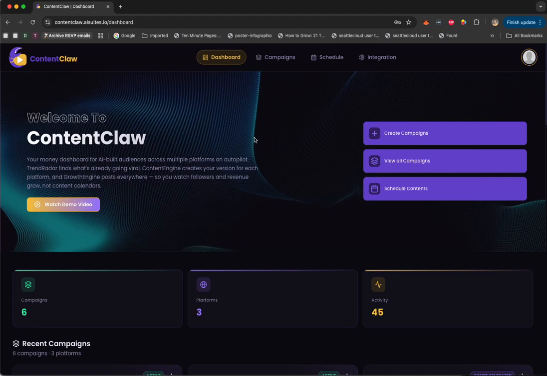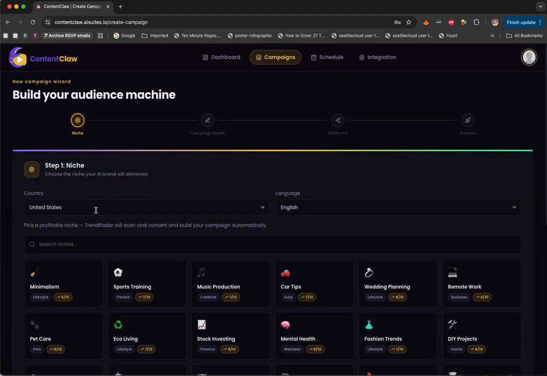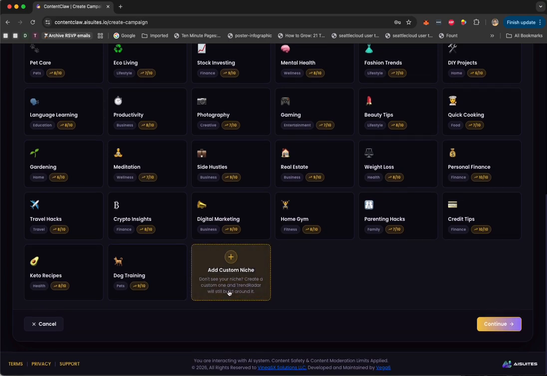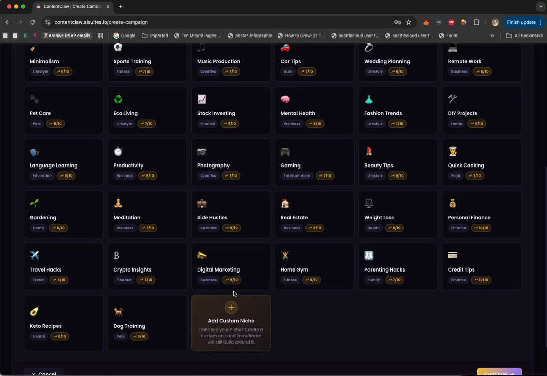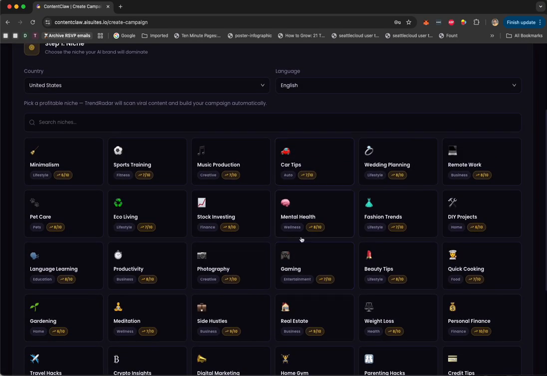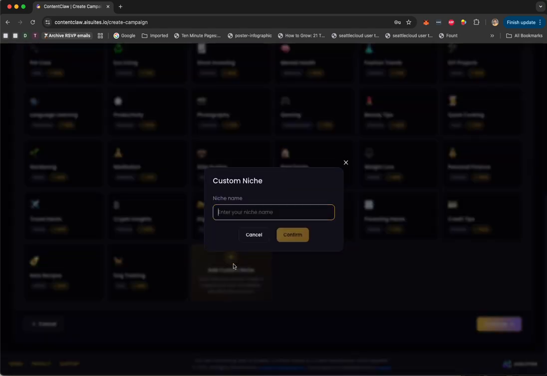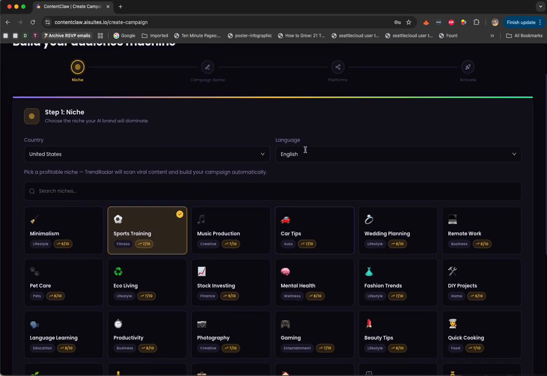So let me show you how ContentClaw works. Once you're on the dashboard, you click on Create Campaign. Here you can select your own custom niche, or you can pick from a bunch of niches that we have pre-added for you. You can add your own niche, whatever business you're in. For example, if you're in a local business, let's say you're a lawyer or a plumber, you could just put lawyer or plumber here. But just for demonstration purposes, let's do sports training.